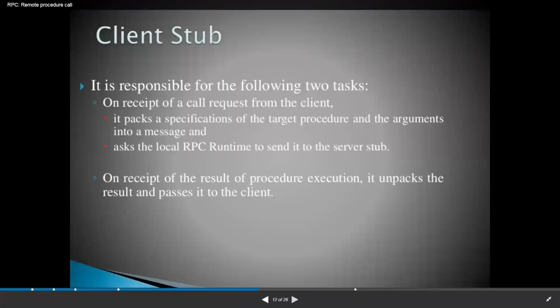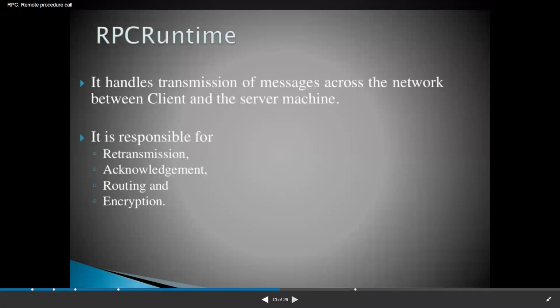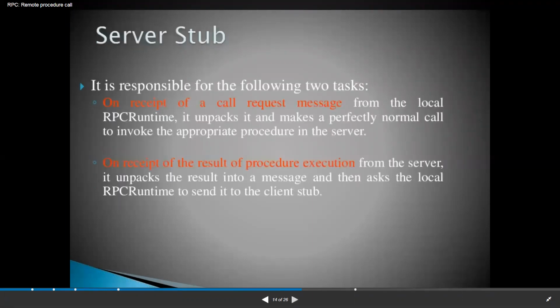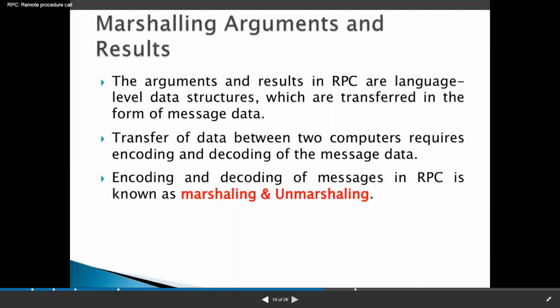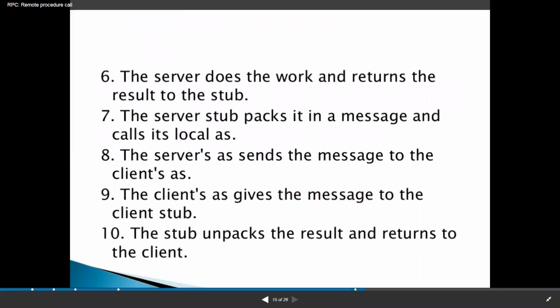We have seen the client stub and the importance of RPC runtime. This is at both sides, at client and server side: client RPC runtime, server RPC runtime, and server stub. After that, we have seen the marshalling of arguments and results. The arguments are passed from client machine to server machine and will be marshaled, and the result will be passed from server machine to client machine. Both results and arguments are marshaled along the network.